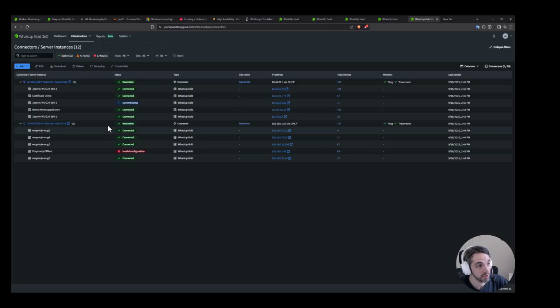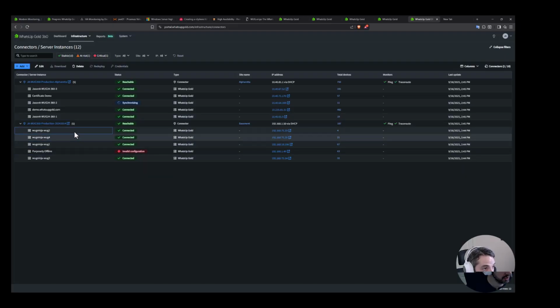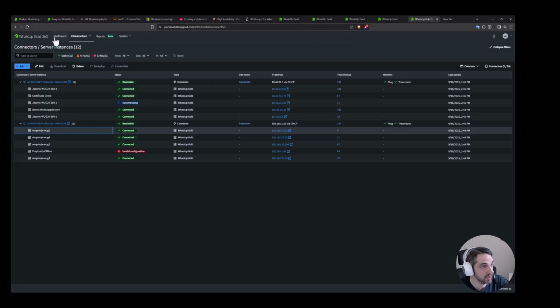So as part of WhatsUp Gold 360 and that connector deployment in the future, you'll be able to add a WhatsUp Gold server to that connector to sync its information back over here. And you'll see again that we already are syncing quite a bit of information, but we plan to lean more into WhatsUp Gold 360 in the future, and obviously managing multiple instances becomes a lot easier over here.